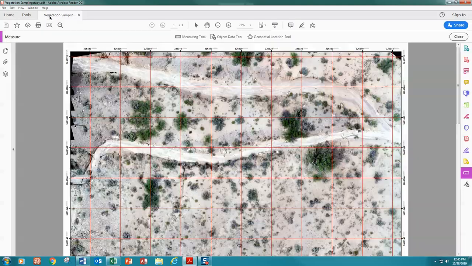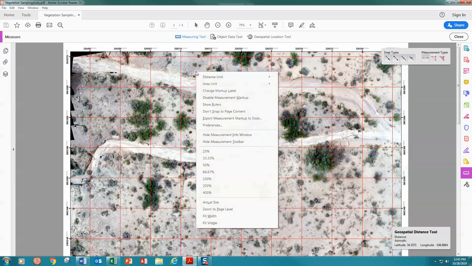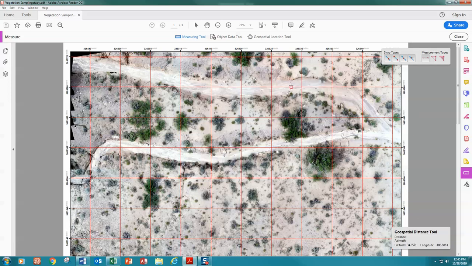Now let's go back to our sample. You'll see our measuring tool here. The next thing I want to do just at the beginning, it's a good idea, I'm going to click anywhere in here using my measuring tool, and if I right click, I'm going to get my distance units into meters. Make sure it's in meters.